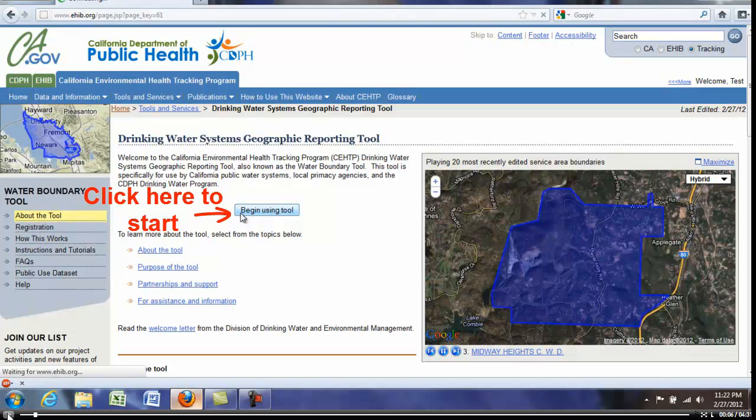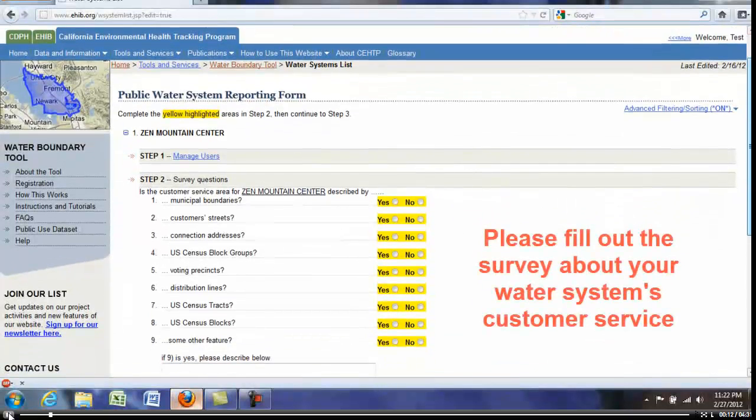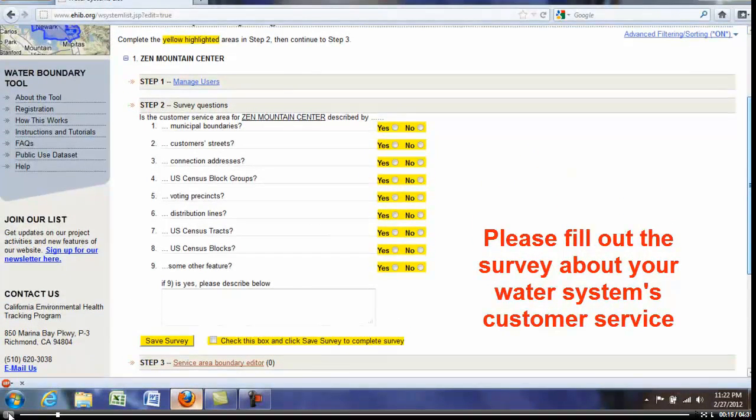Now let's get started. At the website homepage, select Begin Using Tool. You are only able to see those public water systems in your jurisdiction. The first screen you encounter lists 3 steps: Manage Users, Survey Questions, and Service Area Boundary Editor. Please fill out the survey about your water system's customer service.